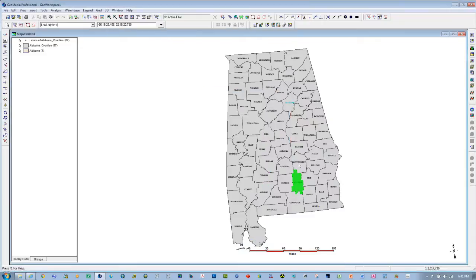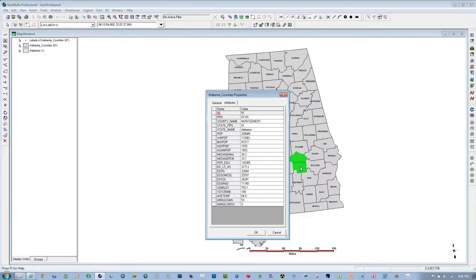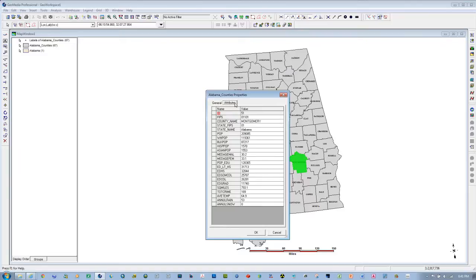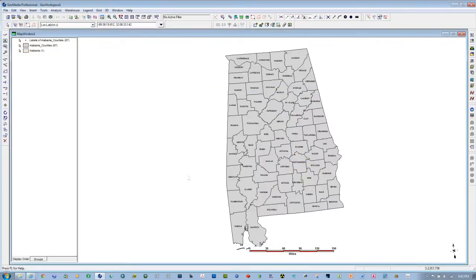Double left click along Montgomery and go to the General tab, and now it's calculated the area at 793.620 miles squared. If we go to Attributes, 793.1, this is what's recorded in the database. For making mathematical calculations, you can use either of these to calculate it. So let's cancel that. Good deal.